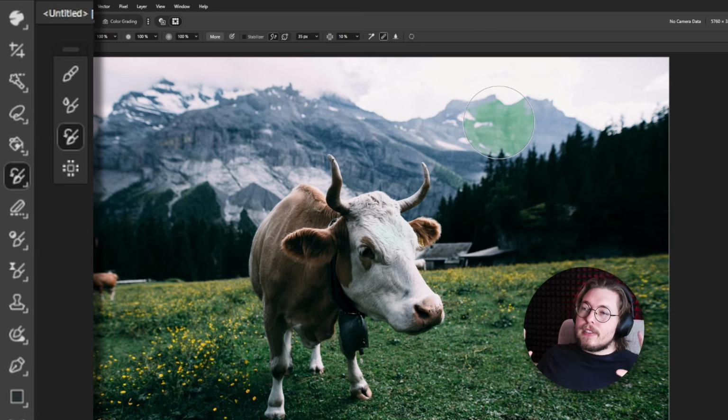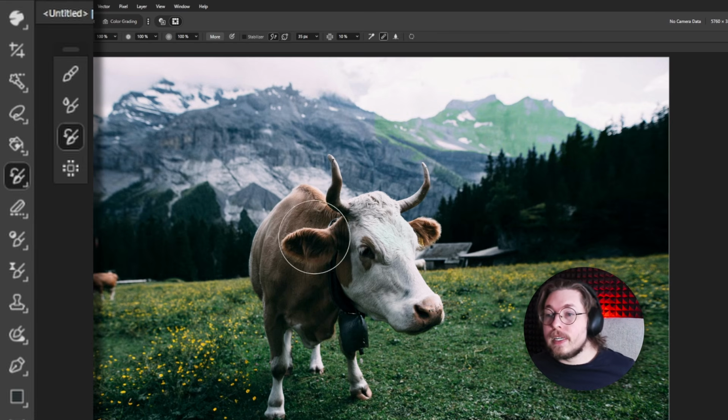So basically, this is another smart feature that goes in and analyzes what part of the image is behind each other, distance-wise. So if I were to go in here, I can actually select, for example, a green color, and I can start painting in the background over here with that particular green color. Same thing with the cow.